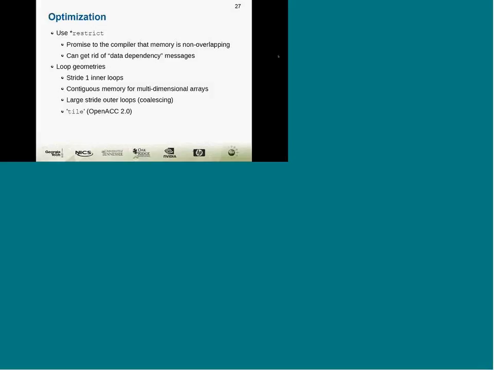So accelerators have very high bandwidth memory, and that means that they're fetching large words of memory at once. So instead of fetching 16 or 32 bits at a time, they're fetching maybe 256 or 512 bits at a time. So your loop geometries can play a role in the performance of your code if you know the architecture. Tile is a new directive in OpenACC 2.0. I've heard mixed reviews about how good it is, but it tries to do some of it for you.